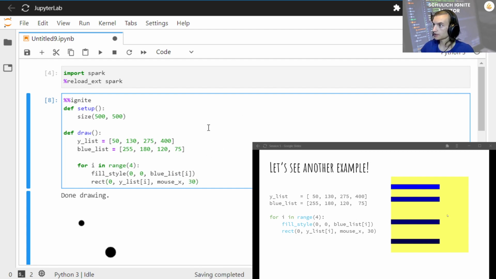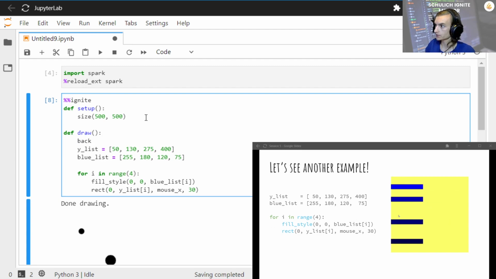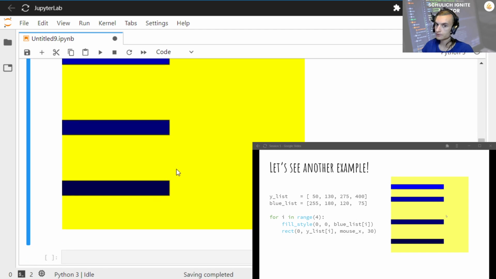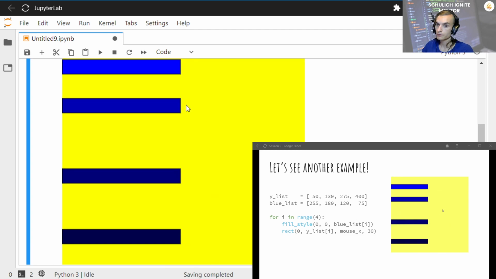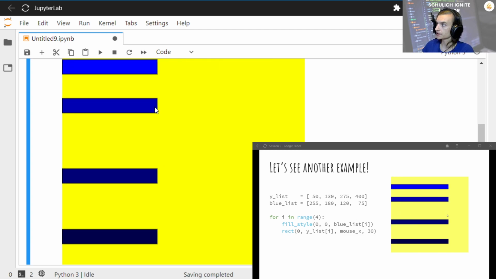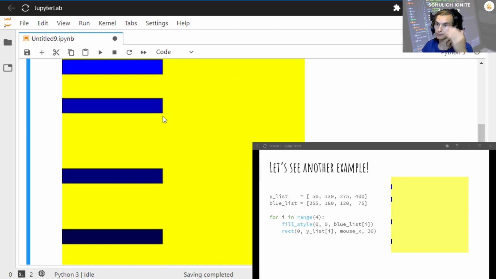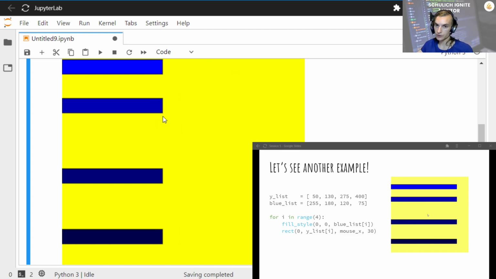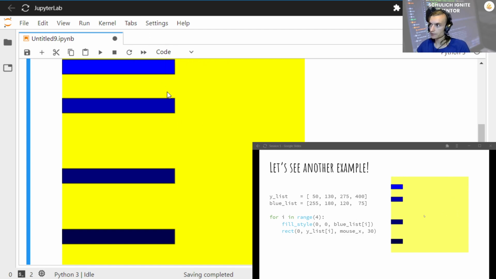And the last thing that we need to do in here to make sure that we get something that looks like what we see on the slideshow is to put in a background. So we'll do background yellow. So if we run that, we can see that works exactly as expected. We get bluer as we go down, and also the bars are at the different positions.